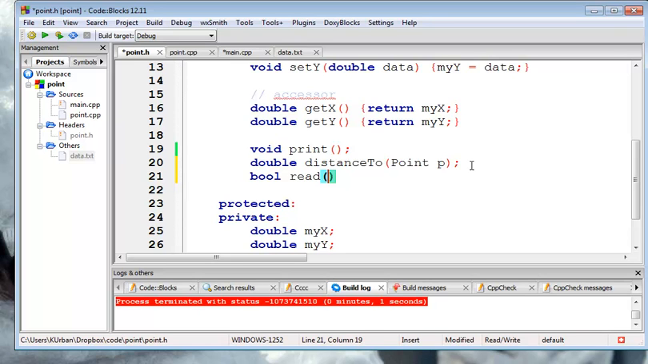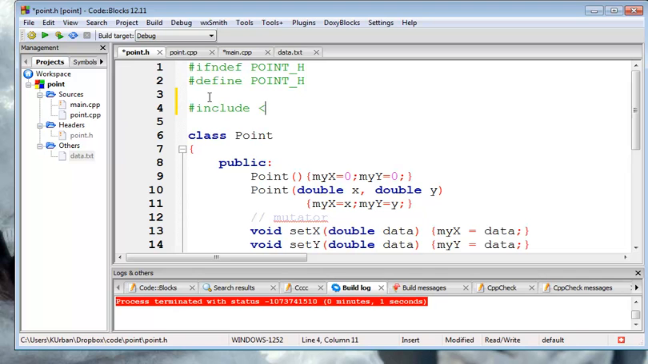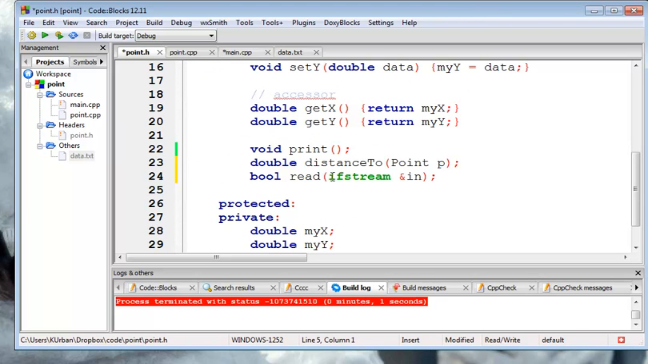We called it read, and we're given an input file stream. These always have to be references, and in is just a good name for it. Now, I've used ifstream here, so I need to have fstream in this file, because I'm using it here, and it's also going to need a using namespace std in order for it to work. So I have the read here.